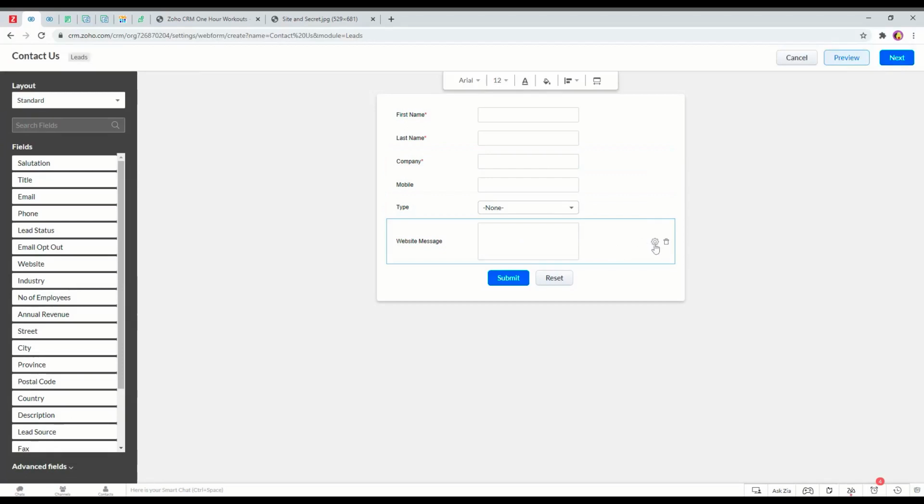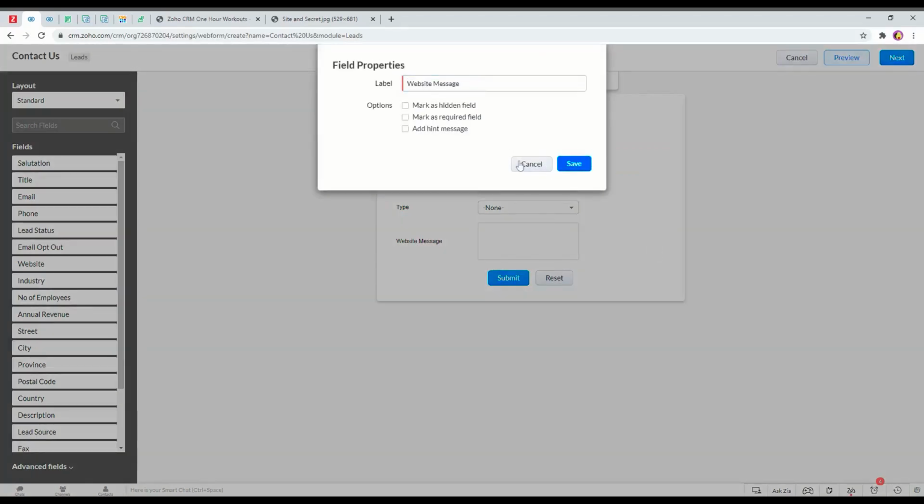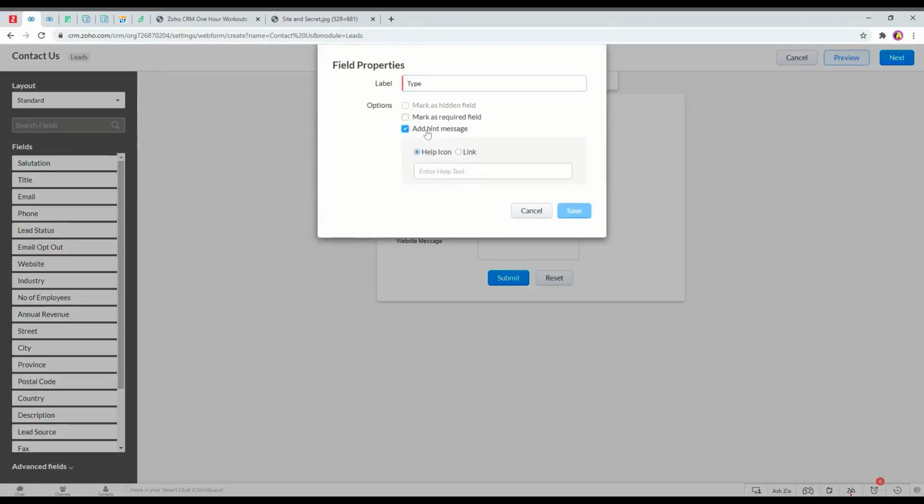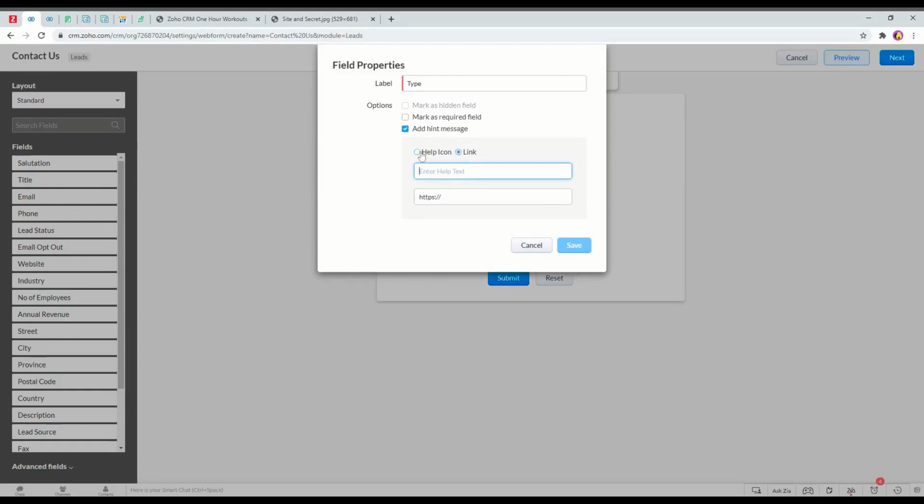But let's go to website message. Oh, sorry. I'm going to add a hint message. It could be a little icon or a little link. We'll just put the icon here.